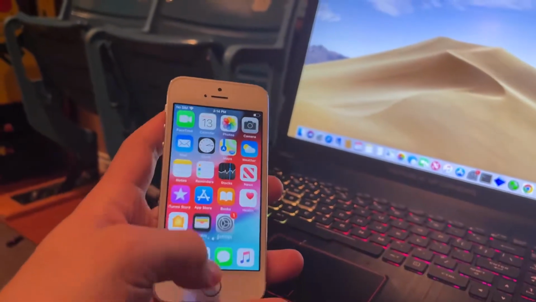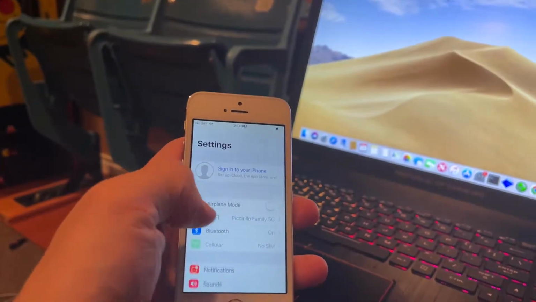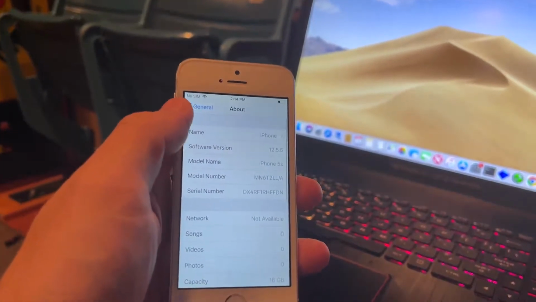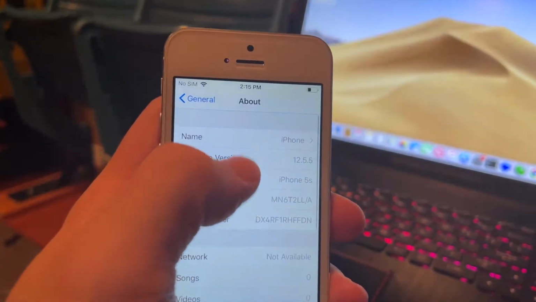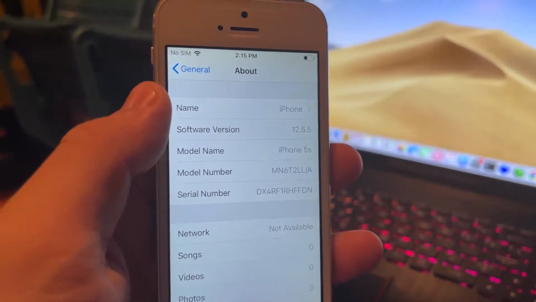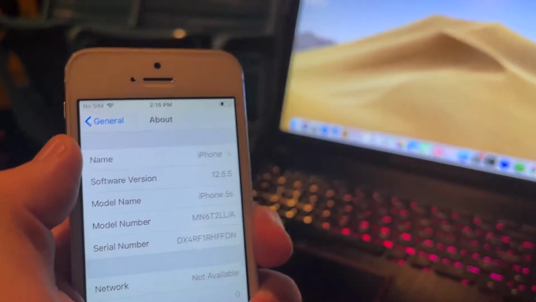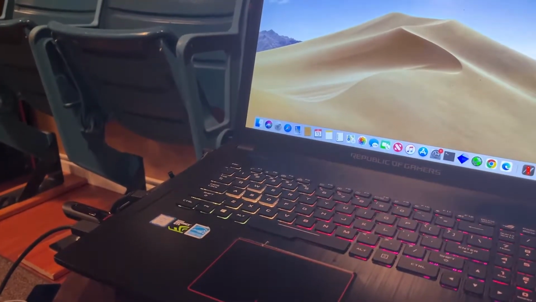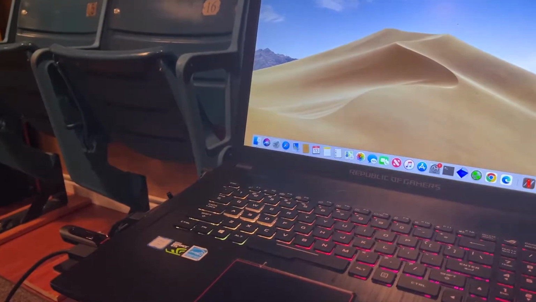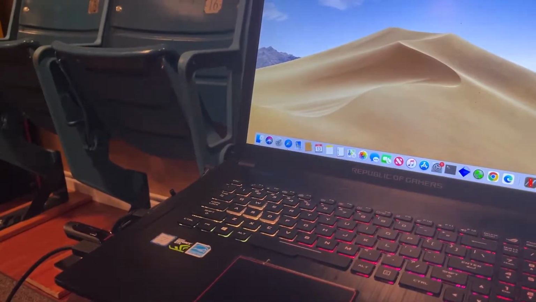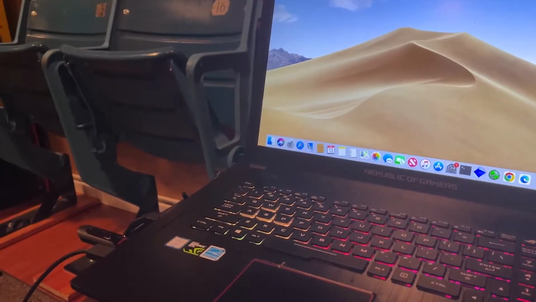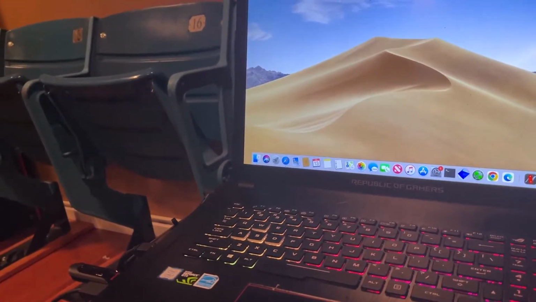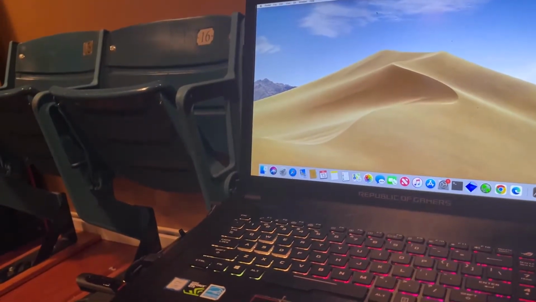So, first, go to Settings, General, About. My iPhone 5S is definitely running the latest version, iOS 12.5.5, for the cellular models. The fourth generation iPad is on 10.3.4, and 10.3.3 works as well on all the devices.